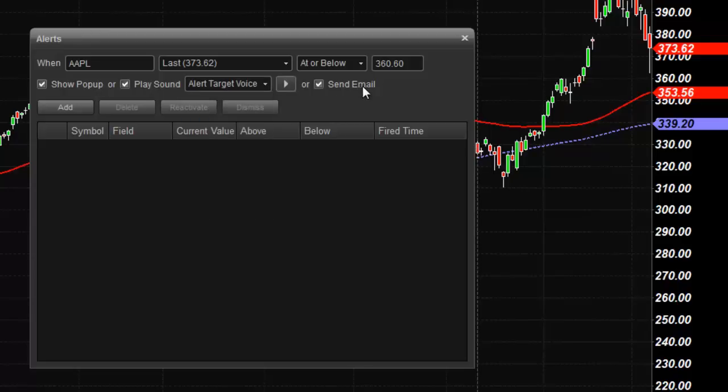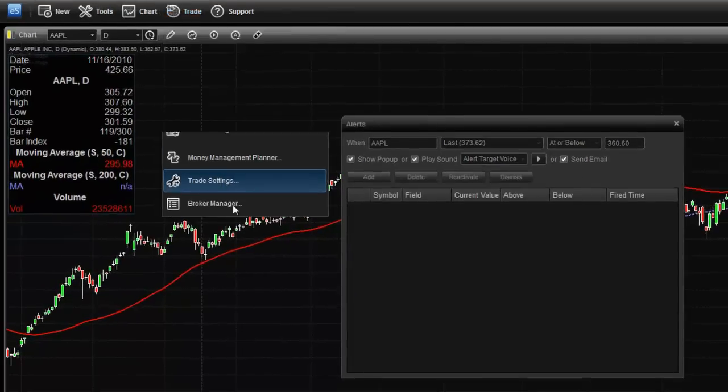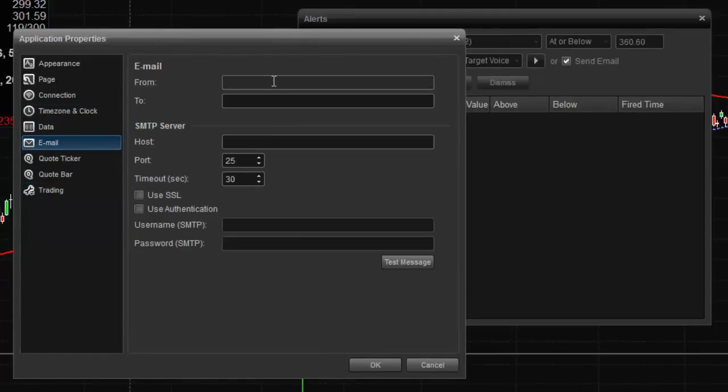You also have the option of sending an email. Now to configure your email, you go to Trade Settings, Email, and you put in your email account information. So you put in your from, your to, the host, and your username and password for your email account, and then you can send a test message just to make sure it's working properly.